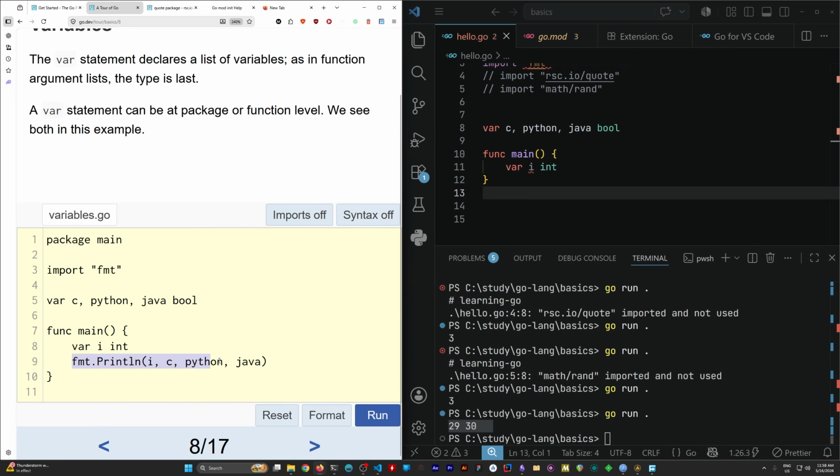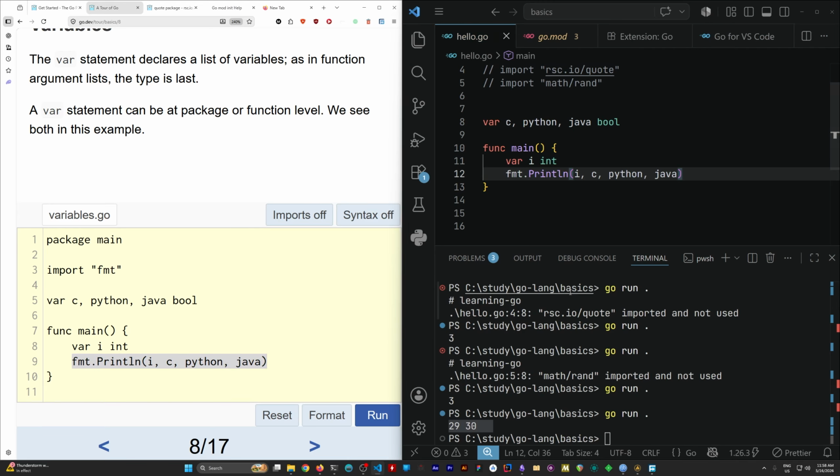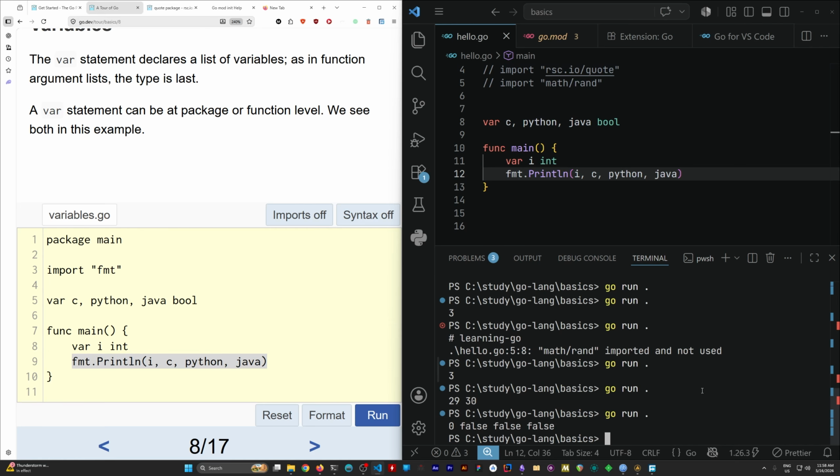Whoa, what is this? What if I print this? I'm just printing unknown variables. So initial values are false.